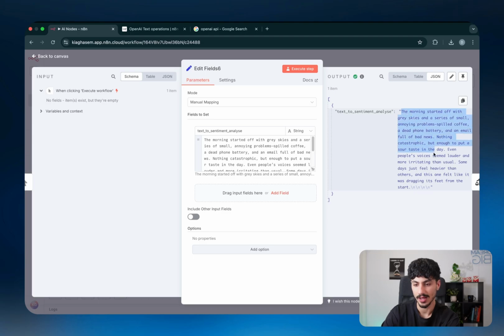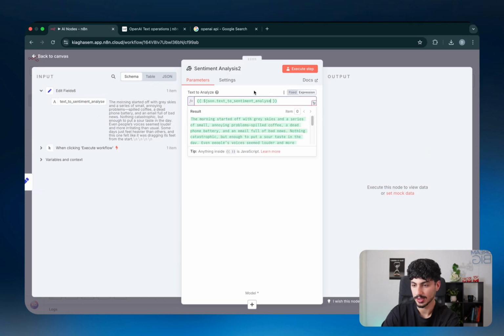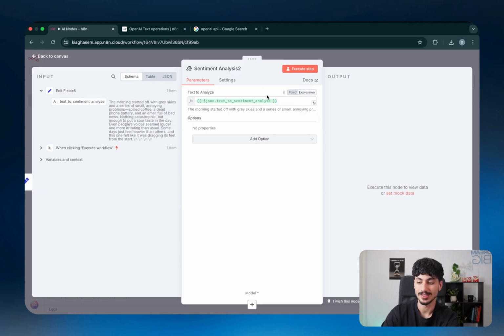So the idea is I have some text that obviously has some negative sentiment associated to it. It's got a negative feeling. It's using words like grey skies and problems and dead phone and that sort of stuff, which are all negative words. So if I were to pass this through a sentiment analysis node by just dragging and dropping this in, I would get the sentiment analysis node to choose what the sentiment for this text actually is.